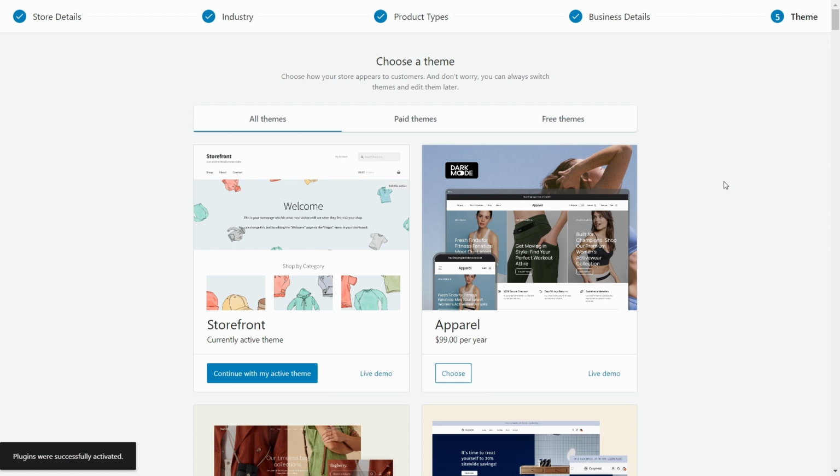Great. Now we need to choose a theme for our store. Storefront is the most standard and clean look, but you may consider something a little bit more specific for a restaurant.